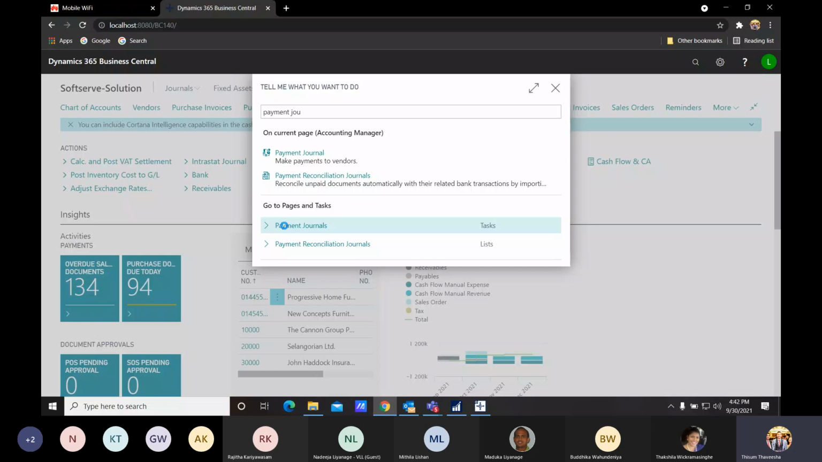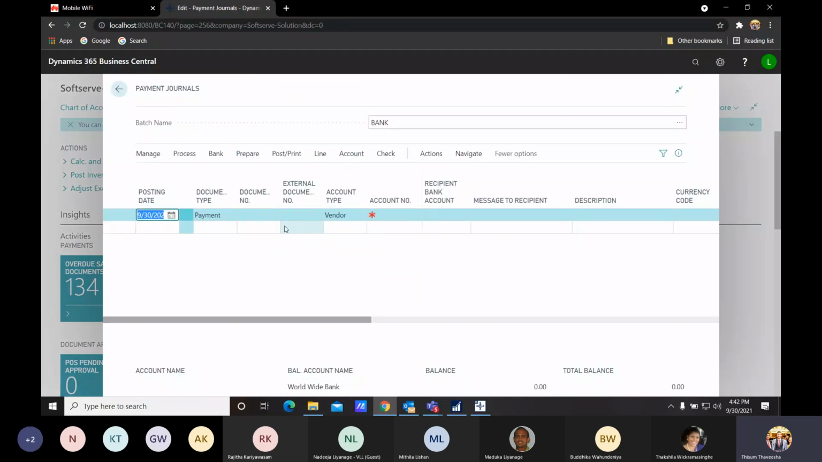Once I go to this payment journal, I can select the payment journal and I will get a worksheet type of form where I can do the relevant entries and post them. In Navision, we have a good feature called suggest vendor payments. You can suggest vendor payments, right?